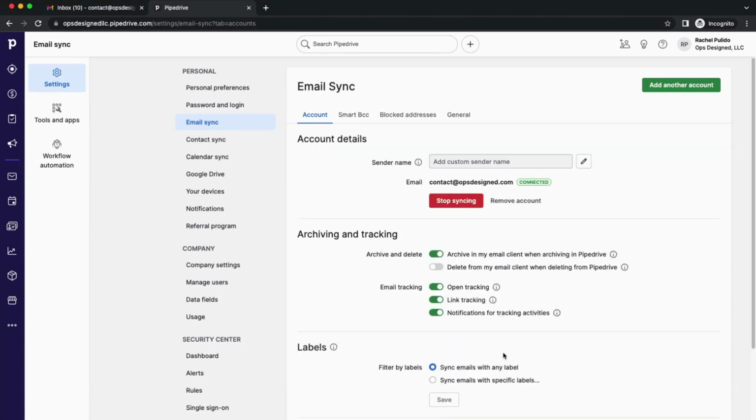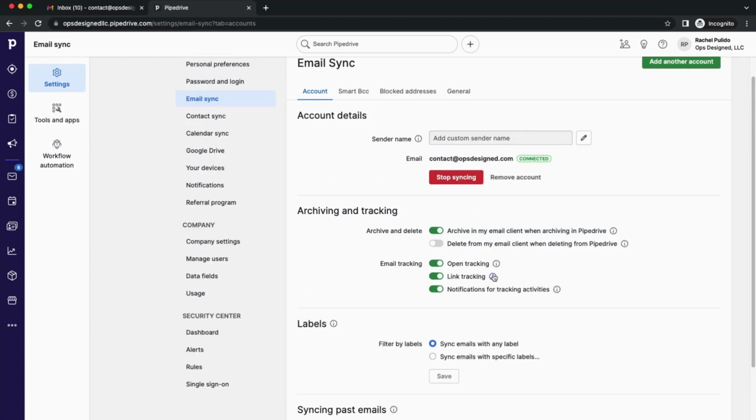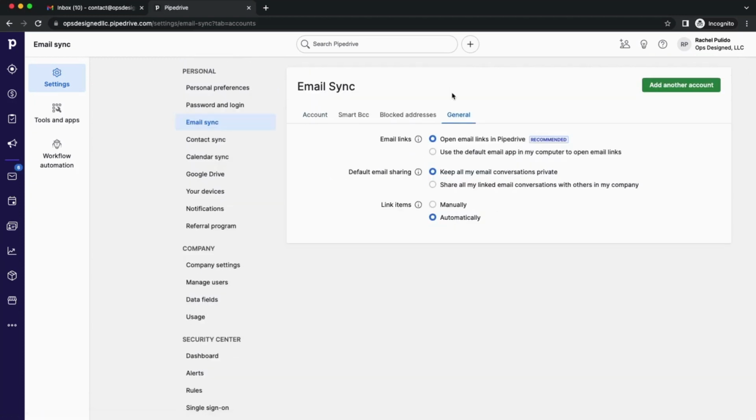And now you have a few more options. For now, we're going to just leave all of these on, and we'll come back to a couple of these settings later. For now, let's go to the General tab and check out these options. Default email sharing. By default, when you receive email, it goes to your private inbox in Pipedrive, and no one else can see your inbox. This setting, keep all my email conversations private, ensures that nobody else will be able to see any of your email communications no matter what.